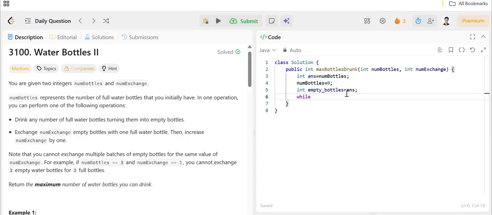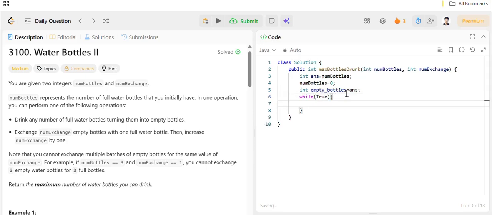So I'm going to run an infinite loop, and at last I will tell you the condition where we are supposed to break and return the answer. Inside the loop, we need to exchange the empty bottles with full bottles. So for that, emptyBottles minus equal to numExchange. Remember, we are able to exchange the empty bottles with numExchange bottles at a time, and so we are supposed to add numBottles by 1.